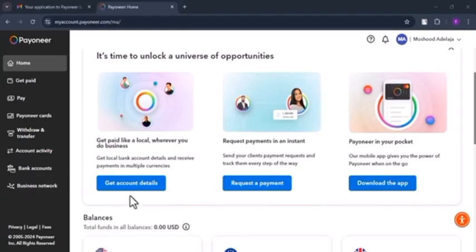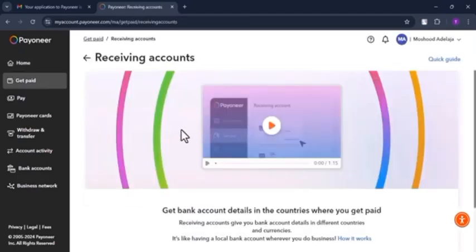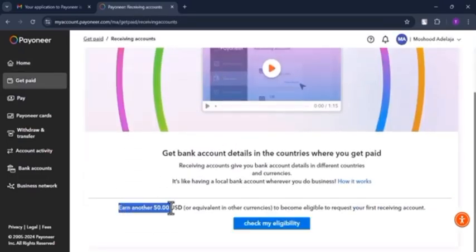But I think get account details and request a payment have some conditions. So I'm going to open them, so we will go through the conditions together. So let me click on this first. So you can see this one has a condition that you must earn $50 before they give you a United States bank account. So whenever you need to receive funds, you can just give any client your email. That's the email associated with your Payoneer account, and they can send the money to your Payoneer account. So the only condition for that is that whoever is sending it to you must have a Payoneer account. So if they don't have a Payoneer account, they won't be able to send the money to you. So that's just the condition.